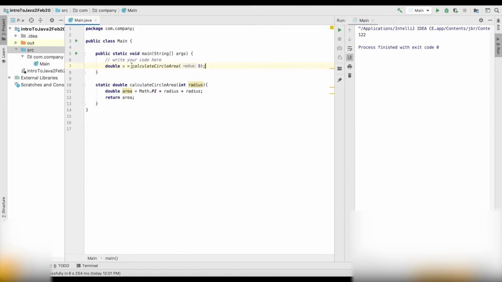But for now, because we want to see what the result of that is, instead of putting it in x, let's just print it out. And this is what we do when we want to print it out. So we just put this whole statement, the signature of the method with the value of the radius variable in it, inside the System.out.println statement. So let's run this and see how this works, or whether or not it actually gives us the right result.